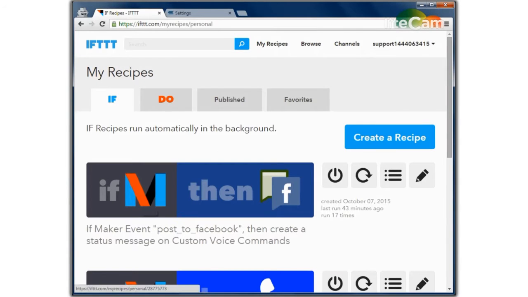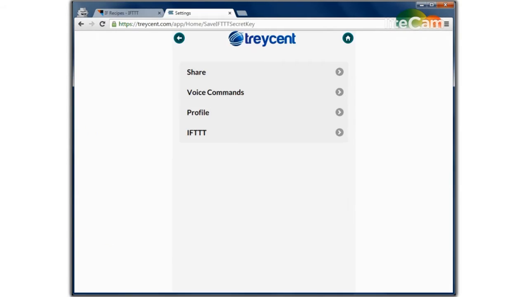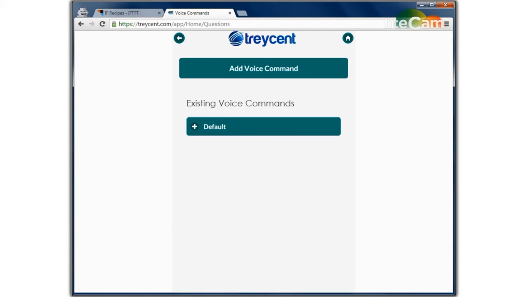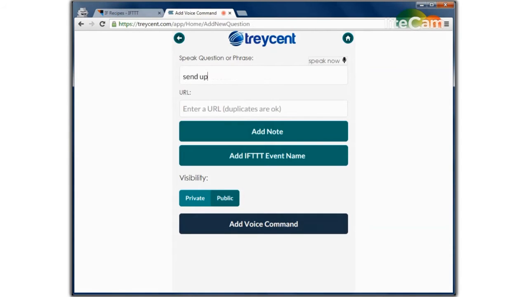The if part of the message is Maker, and the then part is Facebook. And the event name is Post to Facebook, which we'll be using to create our voice command. Send a post to Facebook.